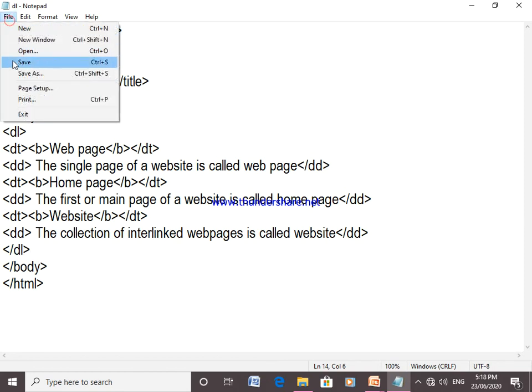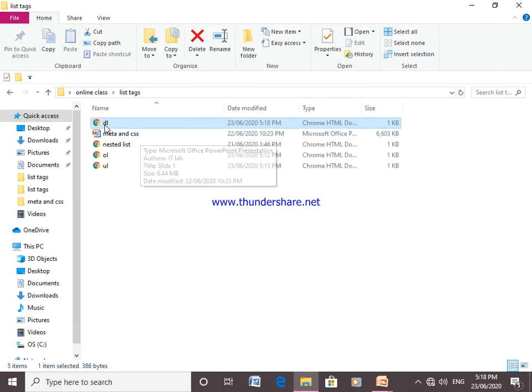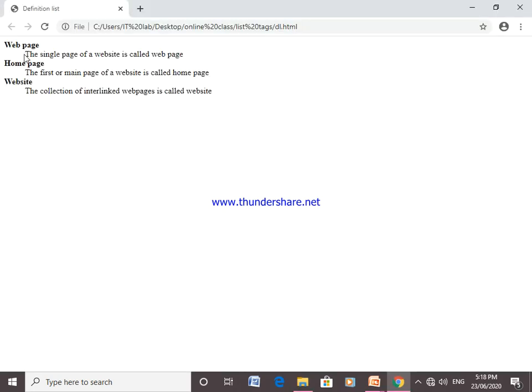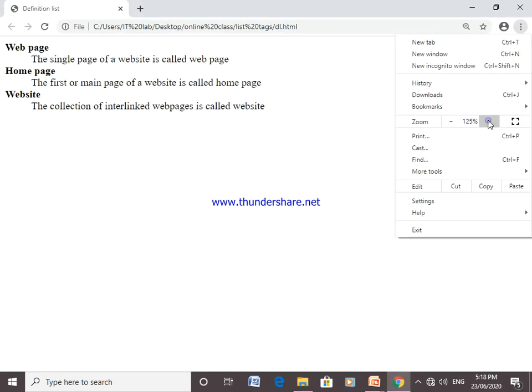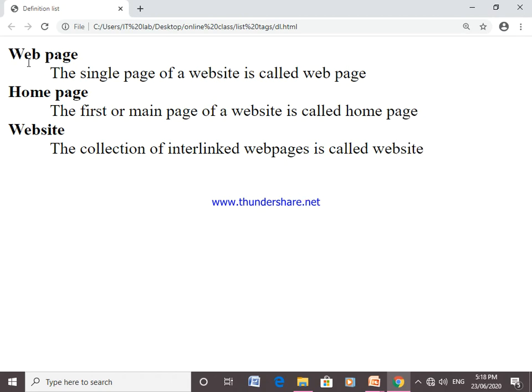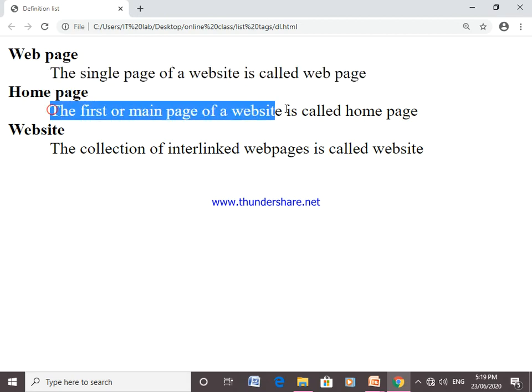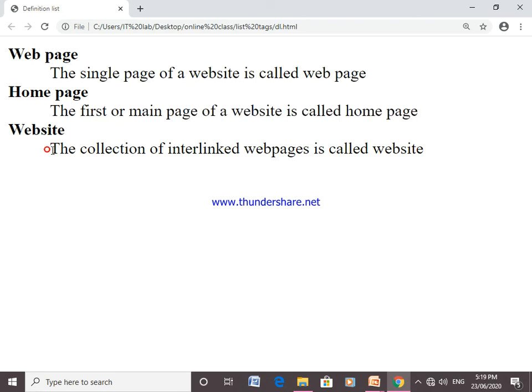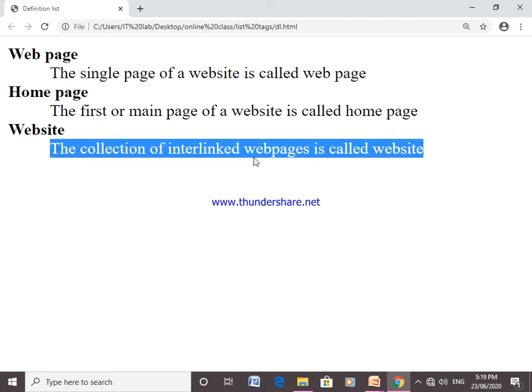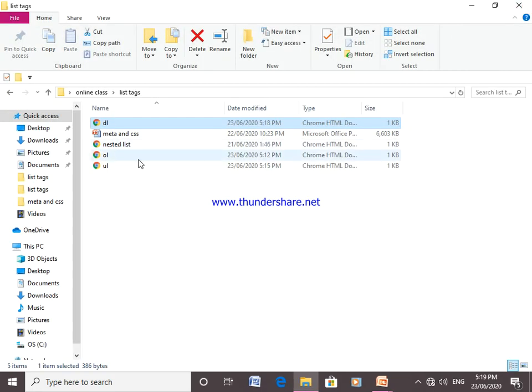Now save this code and execute it. So here you will get the output, and if you zoom in, you will get the exact picture, that is, whatever text we had written by using dt. So these are the terms, and the statements enclosed within dd are the content of that particular term. So this is the concept of a definition list. Fine, I think you have understood this.